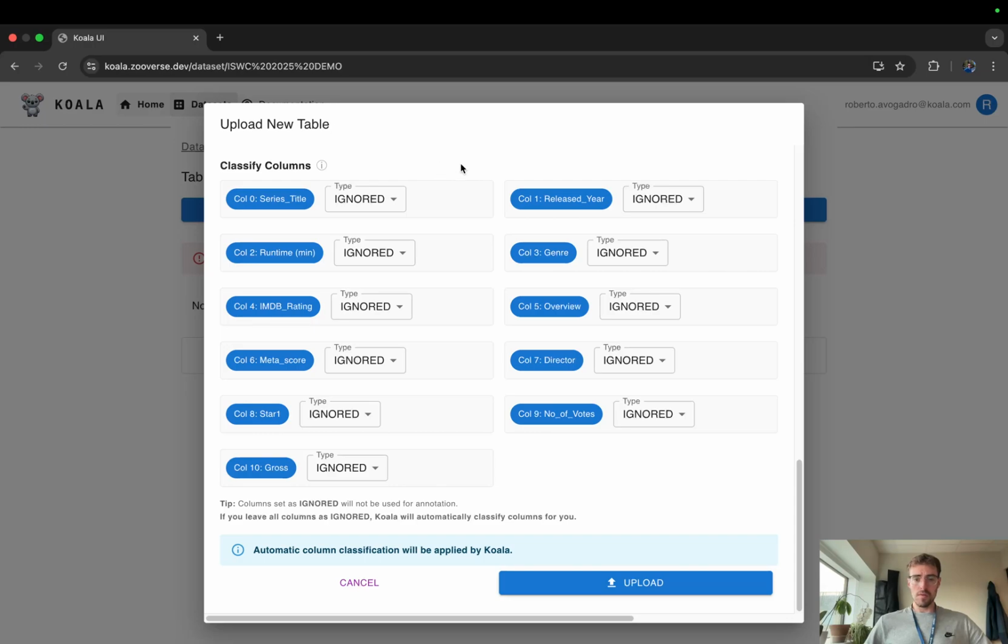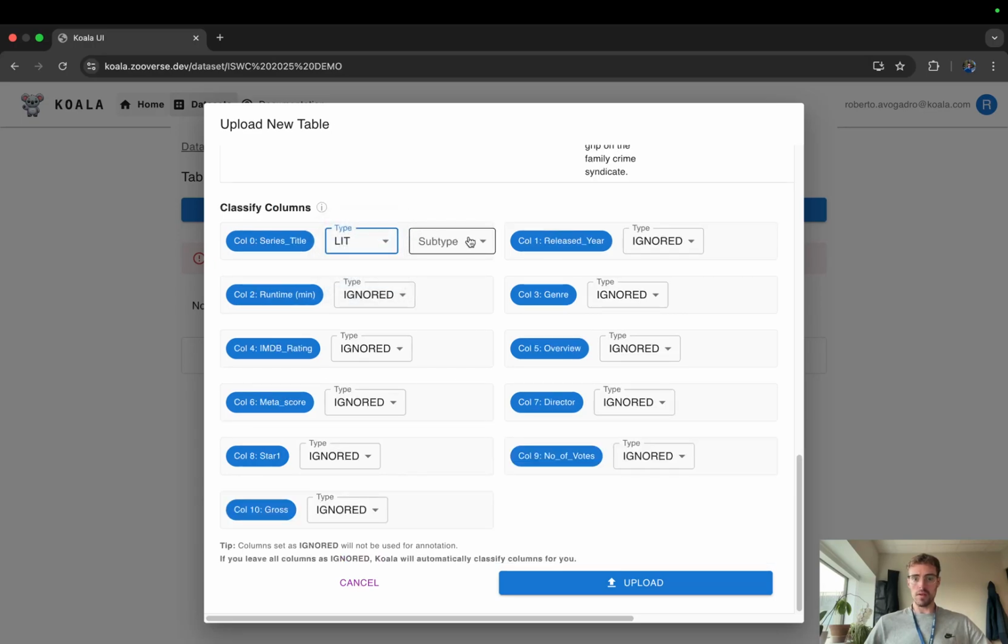But just to give you an understanding of it, if we click on this drop down menu, it shows the different options that we have: literal column, named entity column, and ignored. Ignored means that this column will be ignored completely by the entity linking algorithm. While if you click on literal, for example, it also shows the subtypes that you can specify, and you must specify a subtype. The same thing goes for named entity column, so you must specify a subtype, which in this case are location, organization, person, and other.